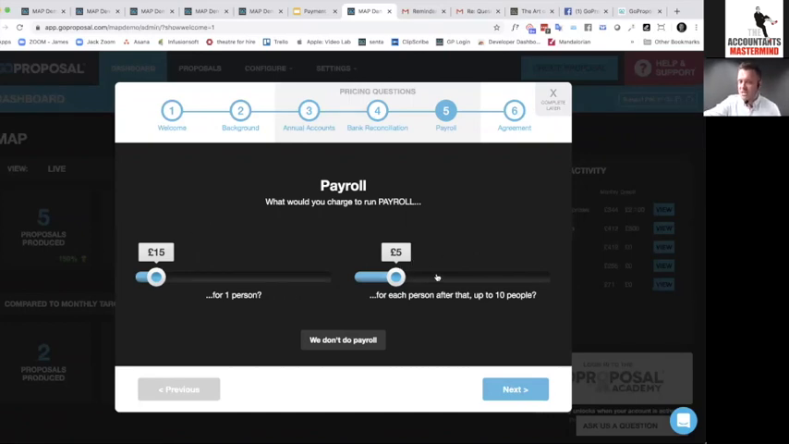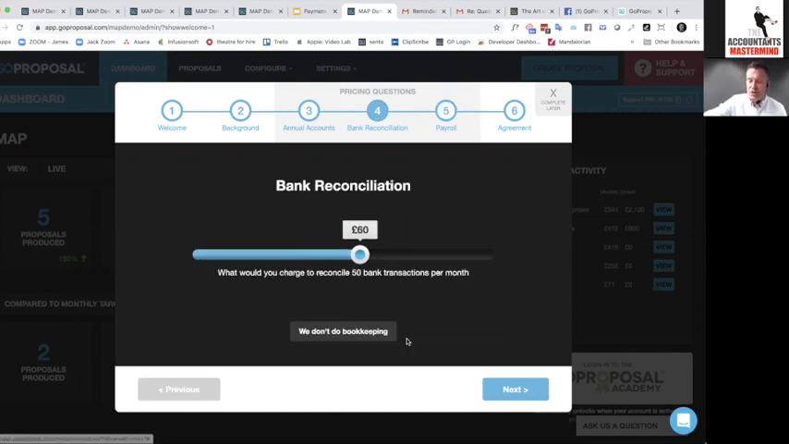And then for each person after that, up to 10 people. And if you don't do payroll, you can just tick that. Or if you don't do bookkeeping, you tick that.